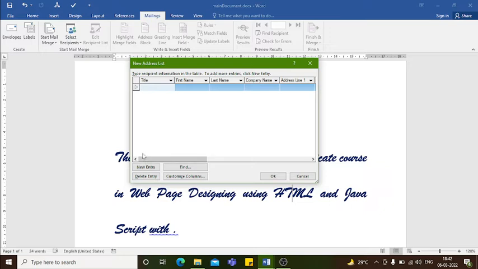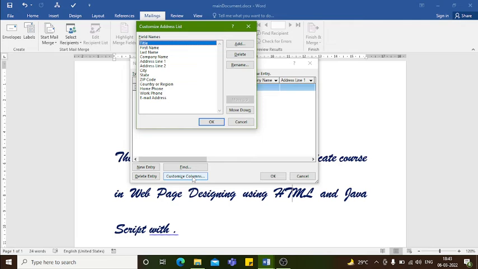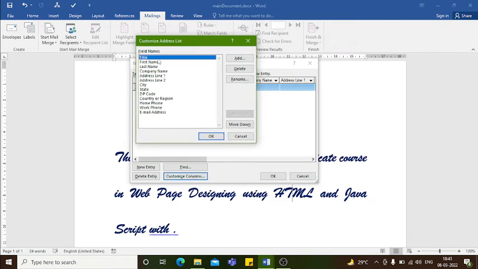But say if we want to have our own list or we want to customize it, we can do that by clicking on this customize columns button. So click on customize columns. Here we get the list of all the field names which are already there. So this we can edit. We can remove the fields that we do not want, and also we can rename the fields. Also we can add more fields here.